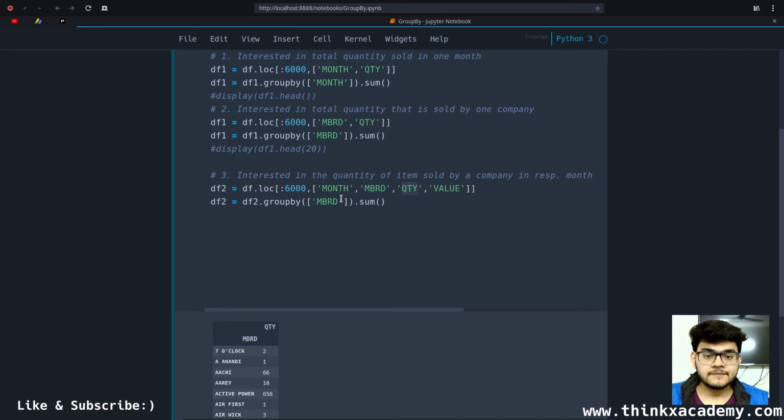So here month, and here we have the mother brand, right? So company and respective month, we want to do that. So here instead of one, you can actually specify more than one column. I can specify mother brand and I can also specify month, right?